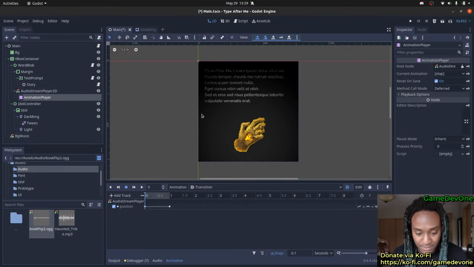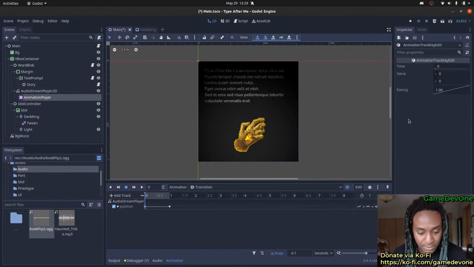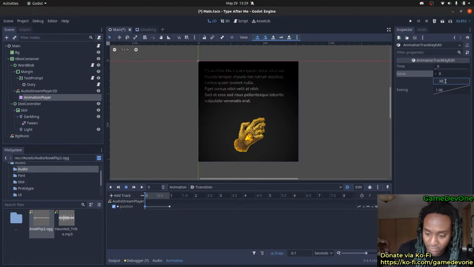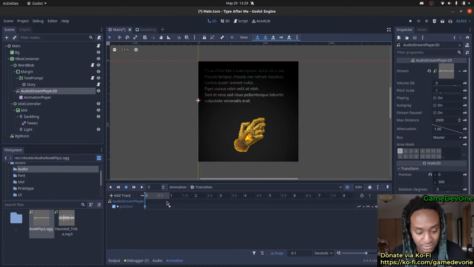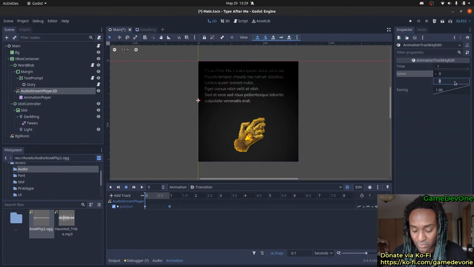But now that I have the position here, let's go and bring the first one down. It's somewhere like 300, roughly where my stream player is at. 300, it's closer to the center. And then this one will do the X value. Well, 300 and 756.